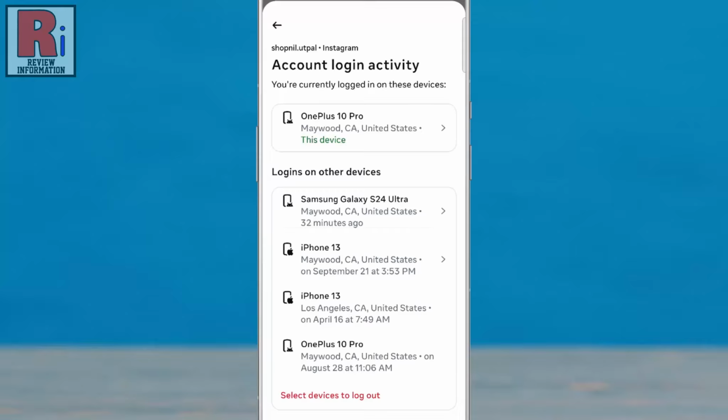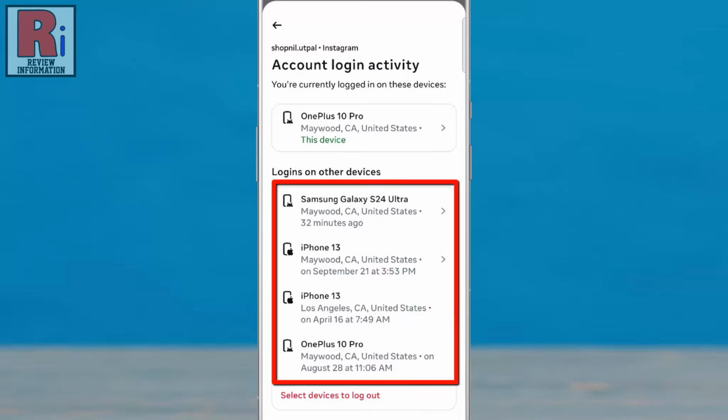You will then see a list of all devices where your Instagram account is currently logged in, along with their locations and last active times. Your current device appears at the top, with all other devices listed below.